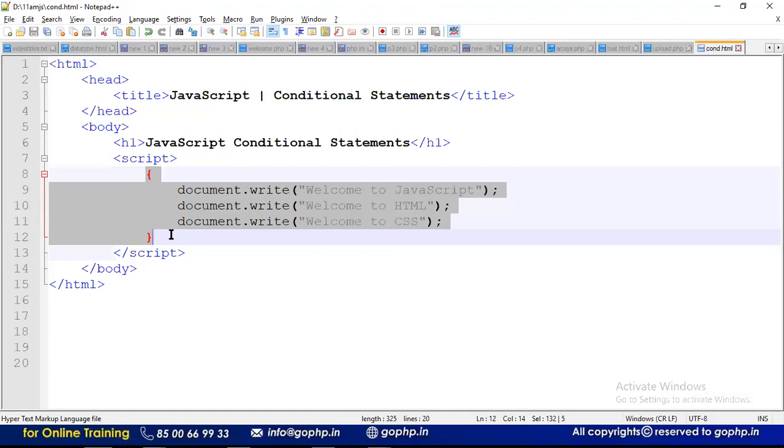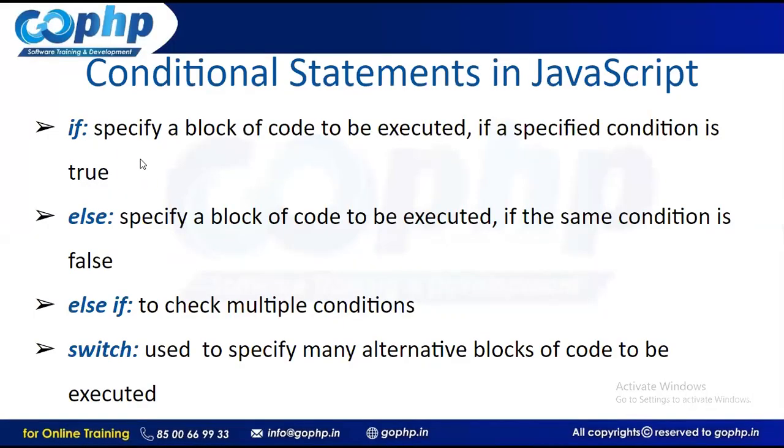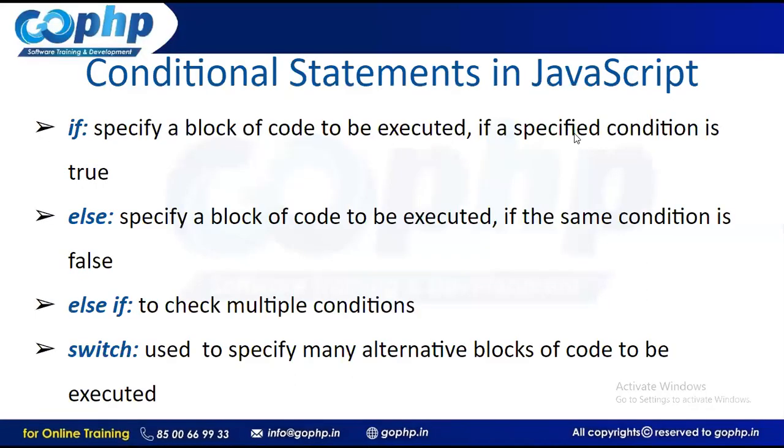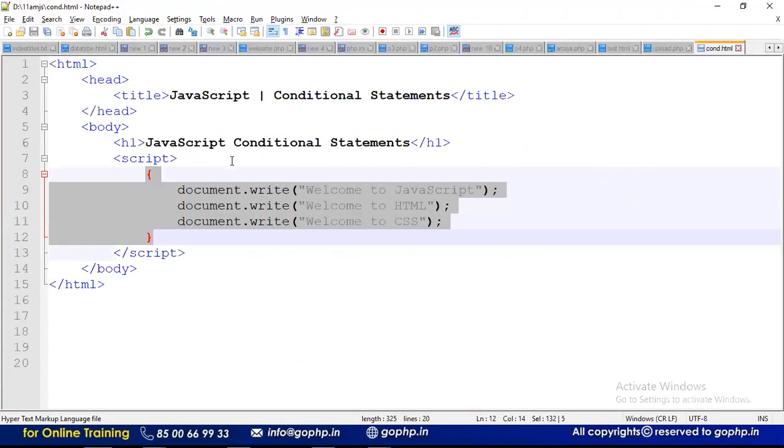Right? So what is this saying? Can you see the slide once again? The first point here: specify a block of code. This is a block of code. And if a specified condition is true, I mean, if statement, I'm talking about the if statement. If you want to execute a block of code, the condition should be true.